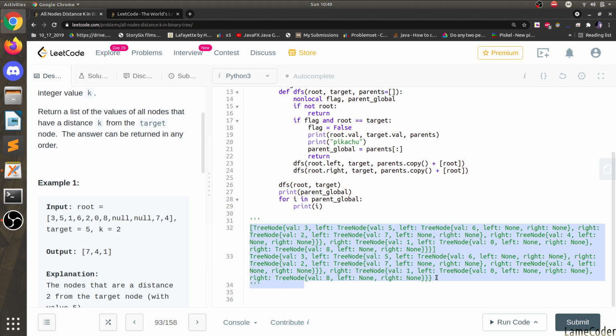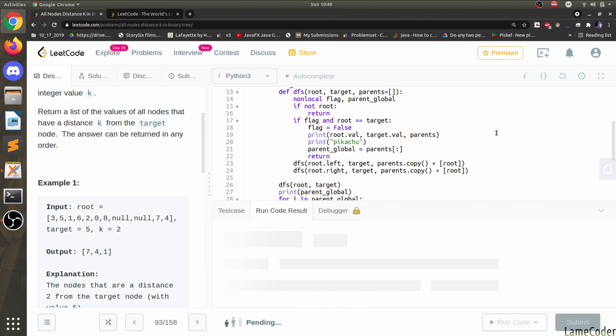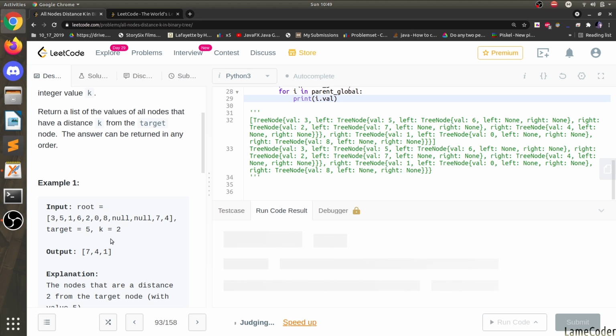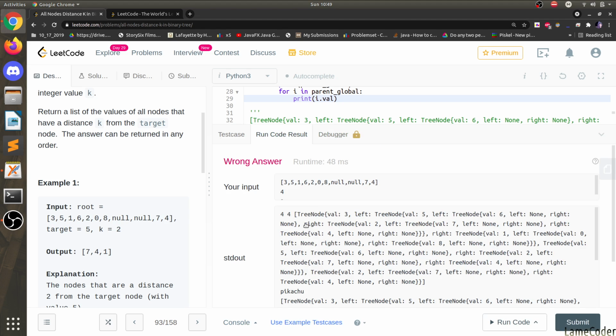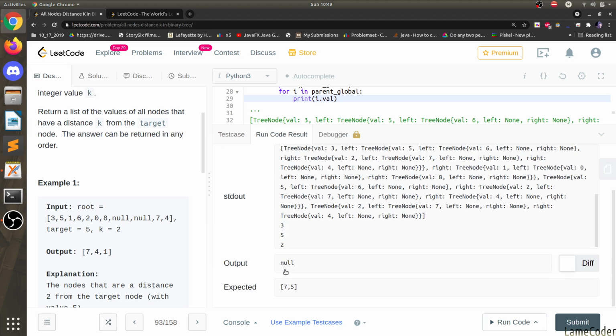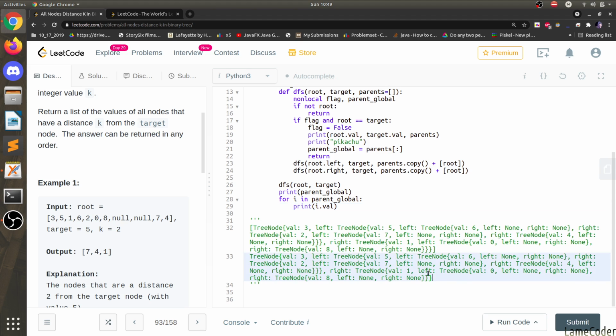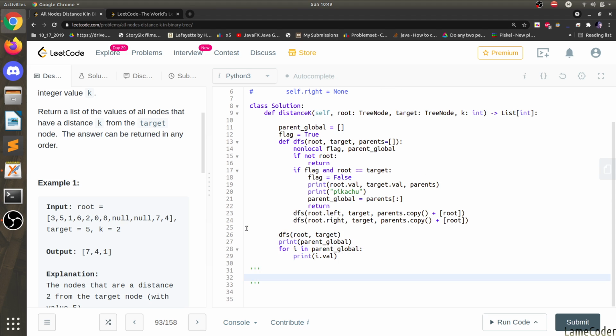It should print val also now. Print i.val. It would give us better understanding. It is giving us 4. 4, yeah. So 3, 5, and 2, yeah. We have to take it in reverse. Okay, so we now have our parents stored inside parent global.